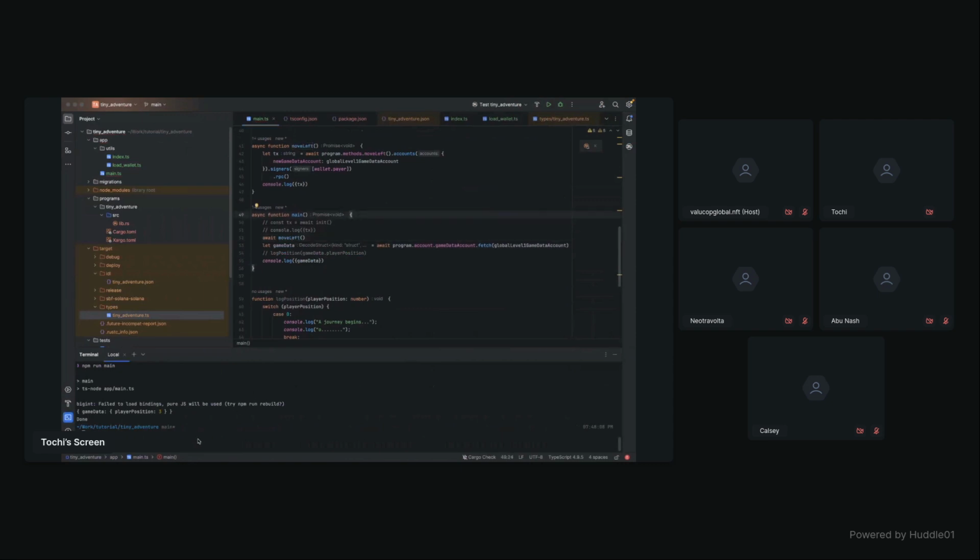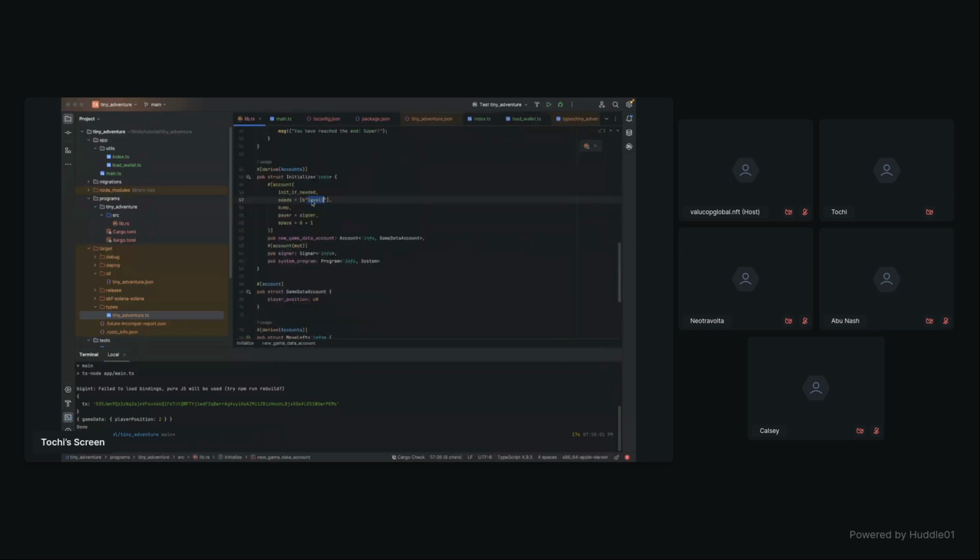So let's execute. It takes a while. So move left. You can see it now, player position 2. I don't know if you saw how the code is implemented in Rust.